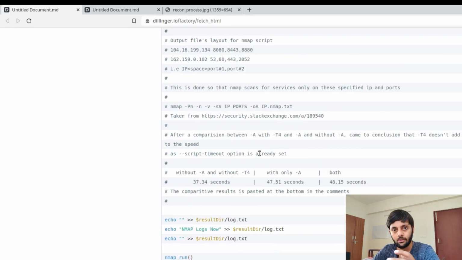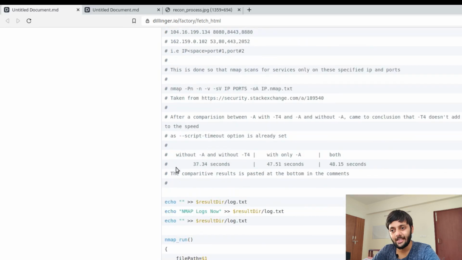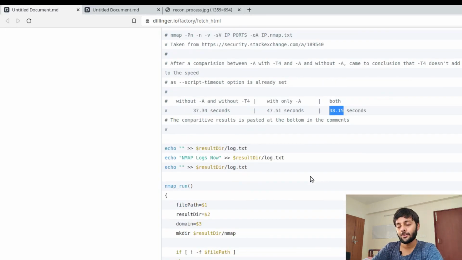So I would just run through this nmap.sh file. This is the comparison here: without -A and without -T4, it took 37.34 seconds. With only -A, it took 47.51 seconds. And when both the flags were enabled, it took 48.15 seconds. Don't just take my word for it. These values were recorded around 1.5 years back, when I wrote this script. You could do your own research, change the options and check that.